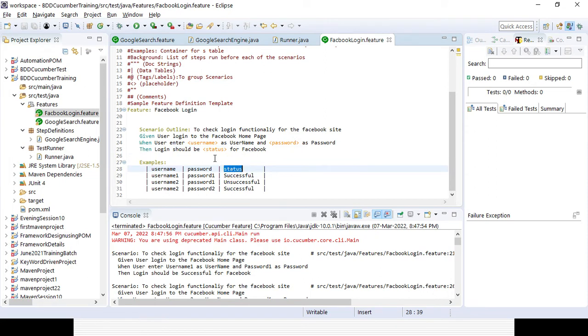Now, whatever scenario you want to run with different permutations and combinations, suppose 5 times or 6 times, you just need to create that many rows. Each of them is differentiated with the pipe separator. So this is username 1, it will go here, and password 1 will go with it here, and the status for the first combination is successful. For the second combination, username 2 and password 1, it will be unsuccessful. For the third, username 2 and password 2, it will be successful. And if you want an unsuccessful one, you can do that.